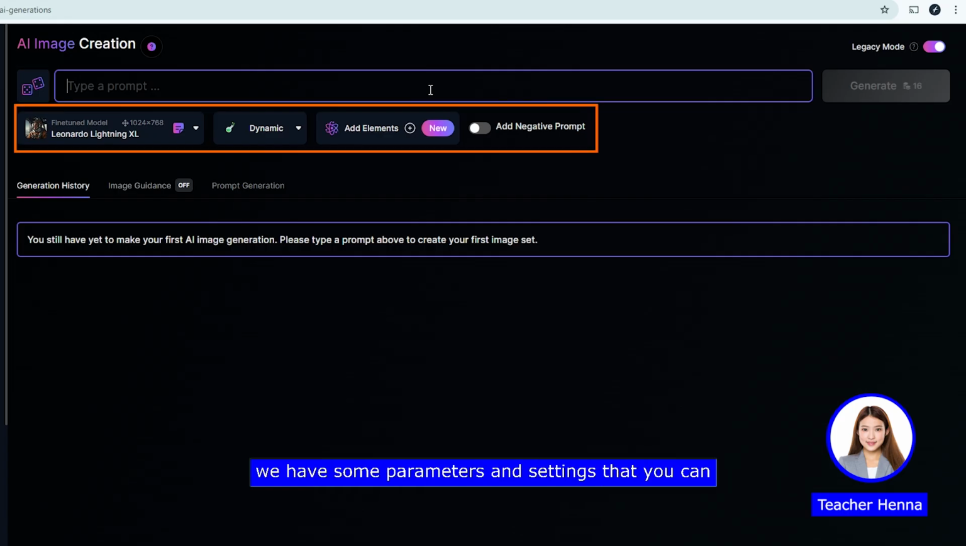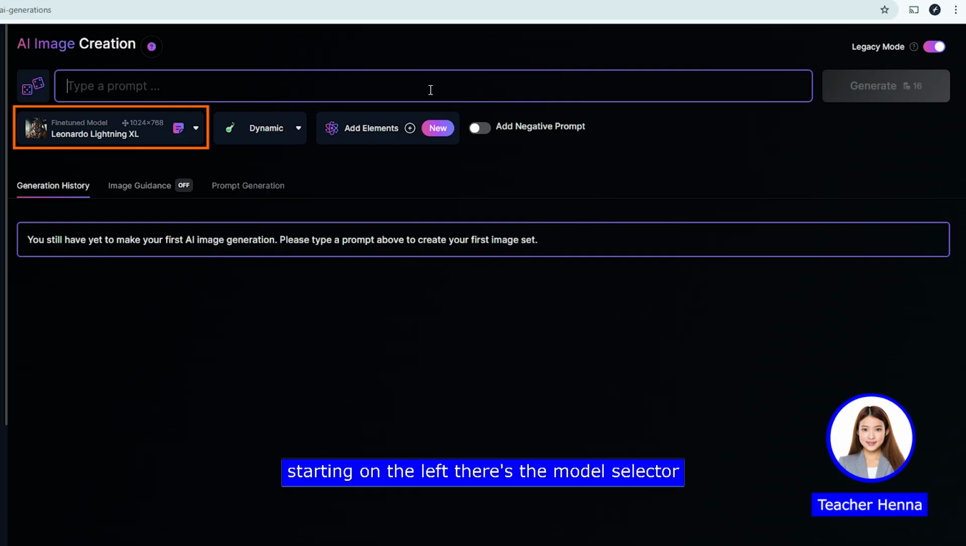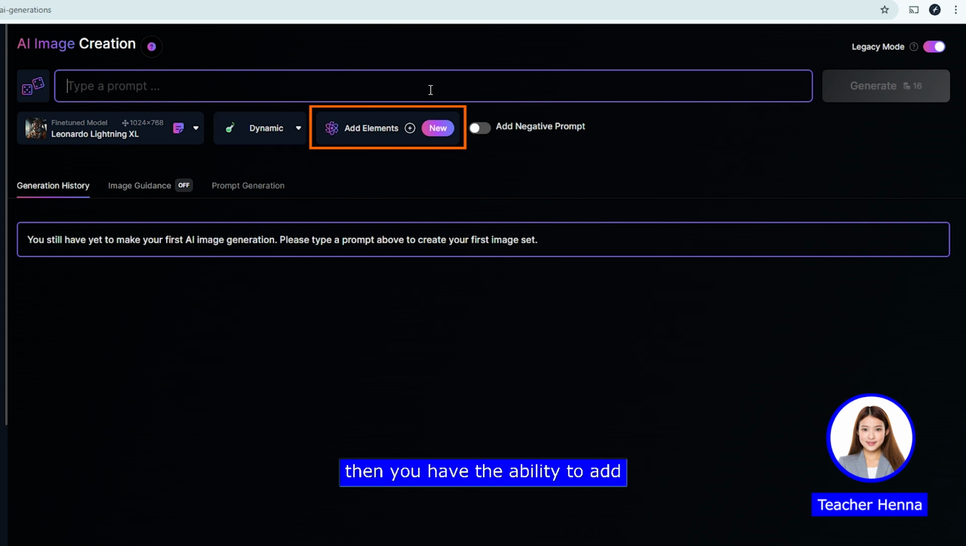We have some parameters and settings that you can tweak to change the overall style of your prompt. Starting on the left, there's the model selector. This lets you change the model being used to create the image. Next are some additional styles to choose from, and clicking that drop-down will let you change the style of your image. Then you have the ability to add elements to your prompt as well. This gives you even more options in terms of the overall style being used. These are like additional models that you can add on top of your images, and we'll add some elements in just a bit.